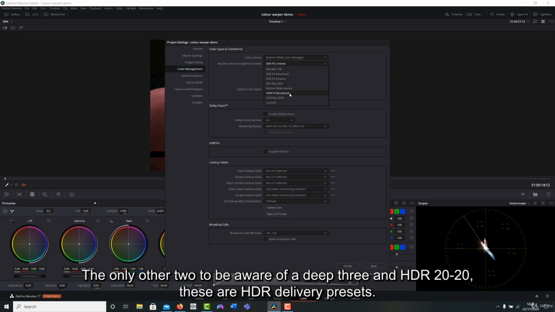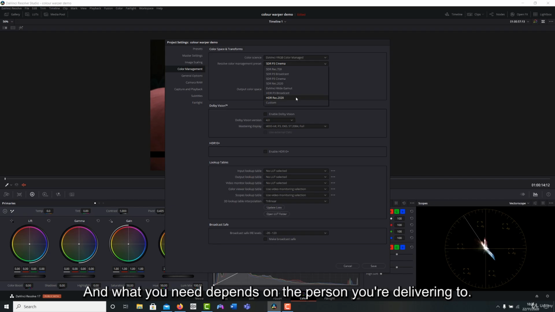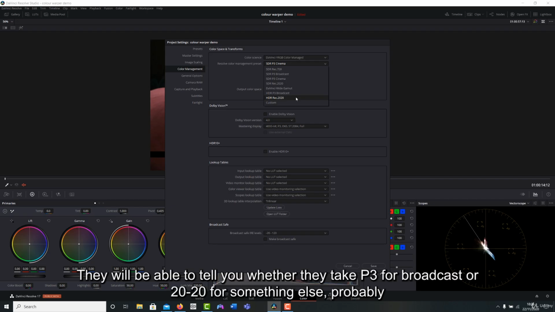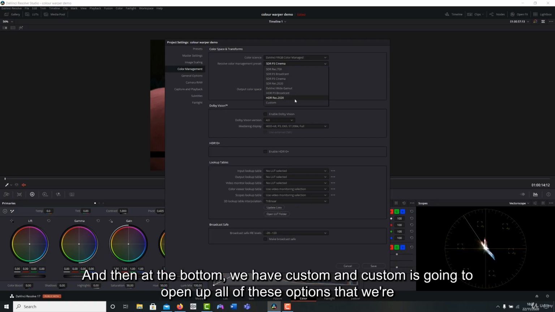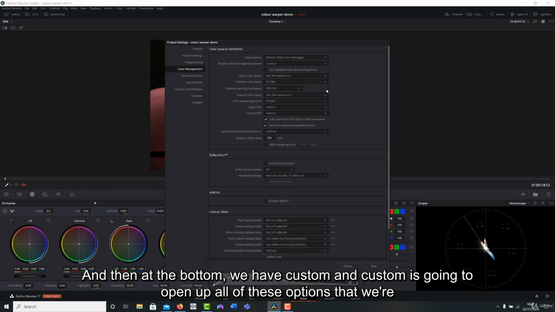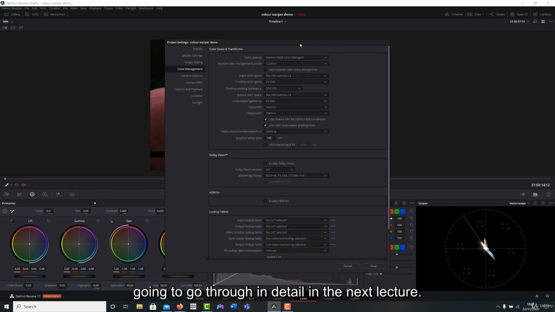The only other two to be aware of are HDR P3 and HDR Rec 2020. These are HDR delivery presets, and what you need depends on the person you're delivering to. They will be able to tell you whether they take P3 for broadcast or Rec 2020 for something else, probably broadcast or possibly streaming as well. And then at the bottom we have custom, and custom's going to open up all of these options that we're going to go through in detail in the next lecture, so we'll do that then.